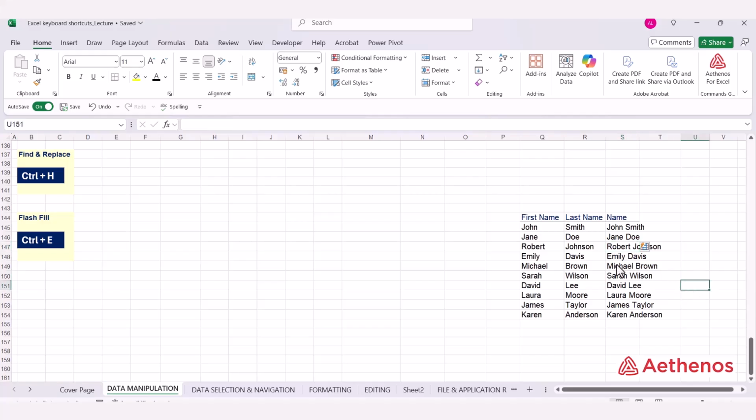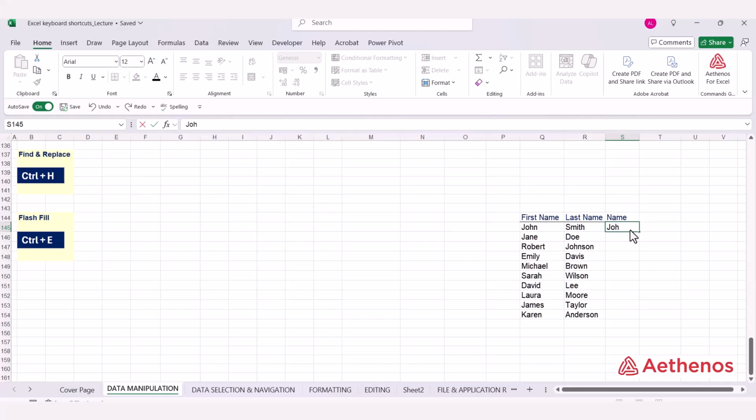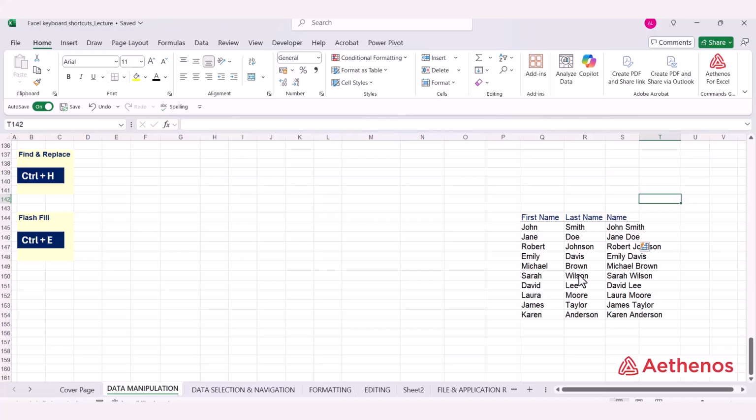But there's a shortcut we can use, that is Control E for Flash Fill. I just type the first name here, go to the cell below and press Control E. Automatically Flash Fill has been applied.